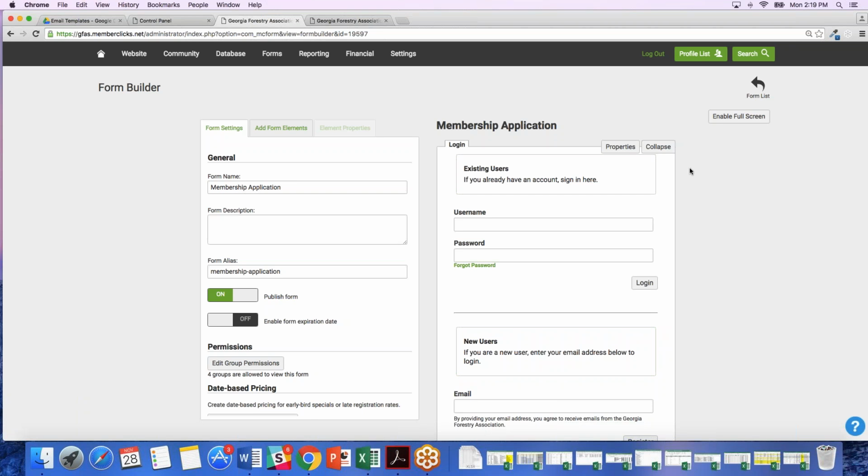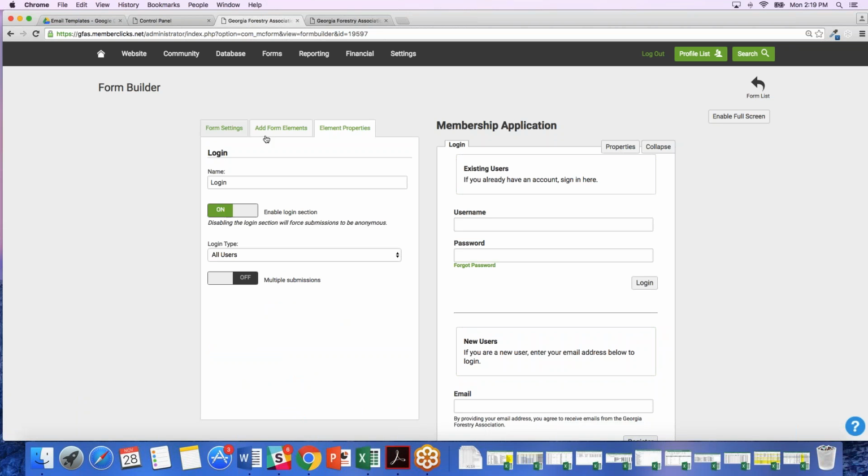The left column, you'll notice up here at the top, has three different tabs. The Form Settings tab is where we're going to set all general settings for the form as a whole. Adding form elements, the second tab, is how we're going to add items to our form to create the questions we're asking and the information we want filled in. And lastly, this Element Properties tab.